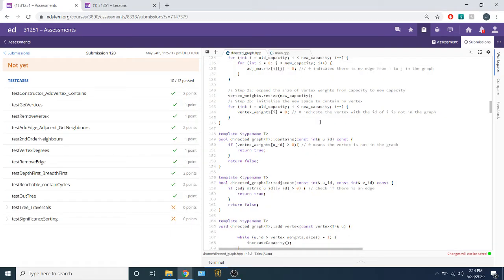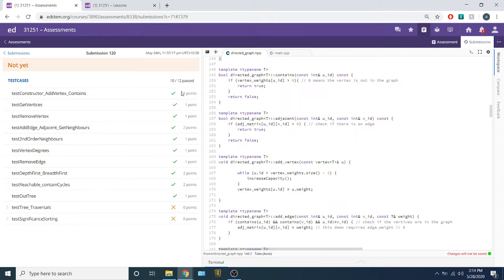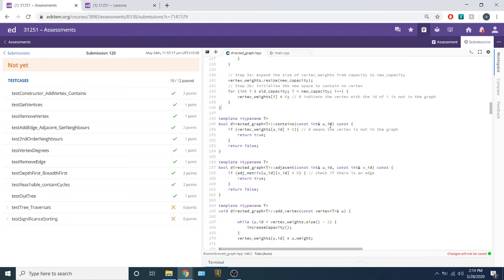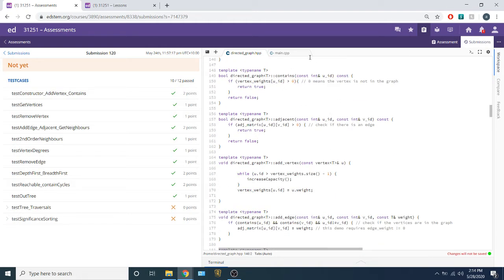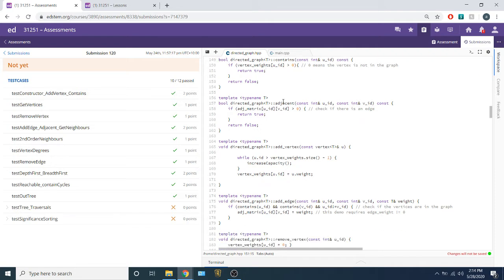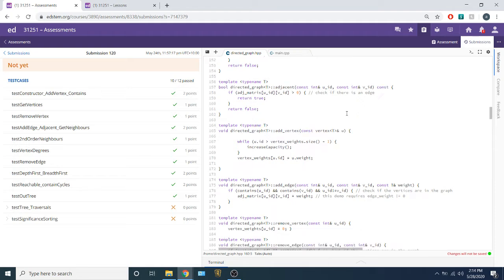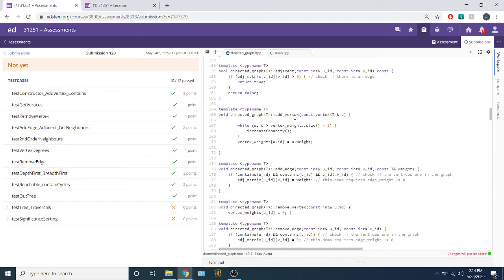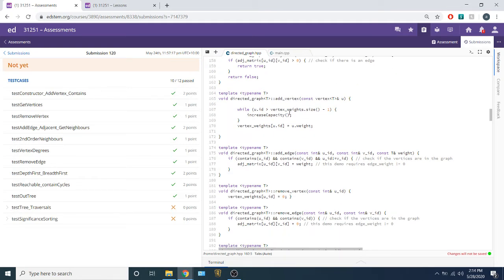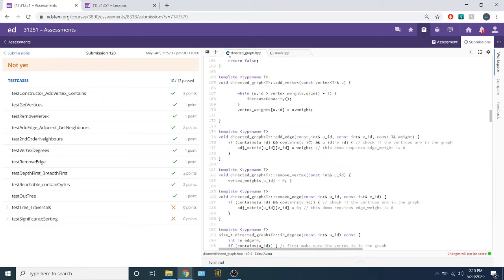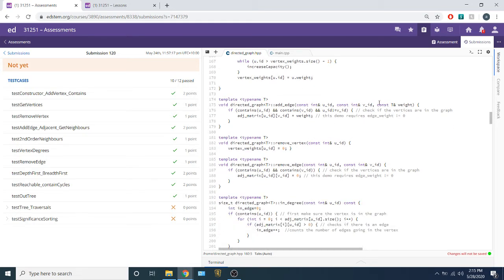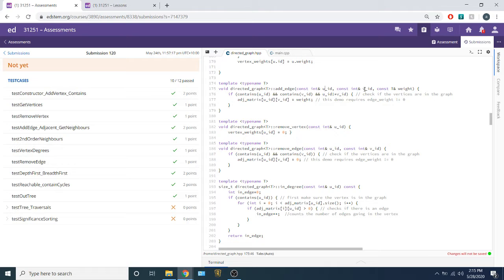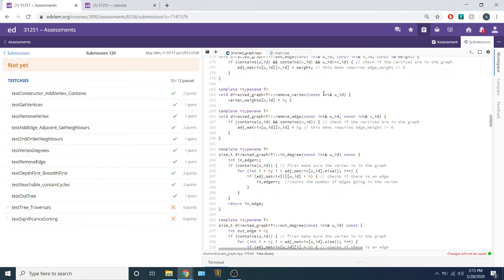For assignment 1, I have used an adjacent matrix for my directed graph, and these are test cases that I've solved. The first case, contains, will check if the entered ID is in the graph or not. For adjacent, we'll check if there's an edge between the two entered IDs. For add vertex, it'll add a vertex to the graph with the entered ID and weight. For add edge, it'll add an edge to the graph between the two IDs and the weight.